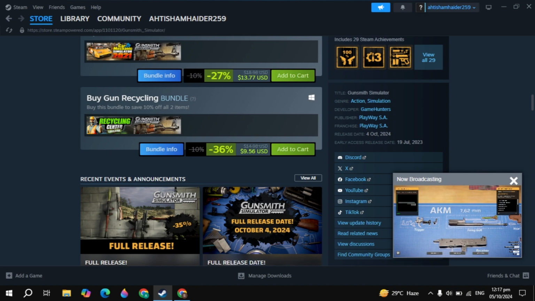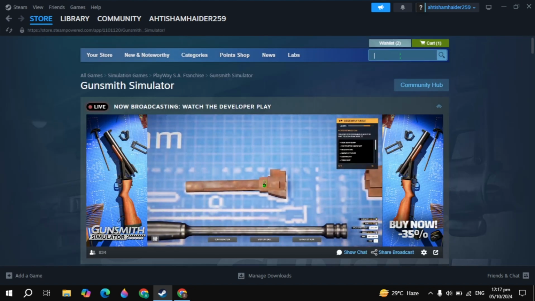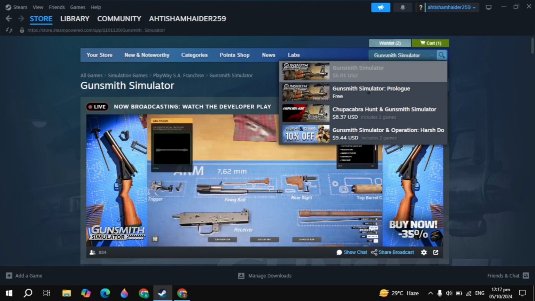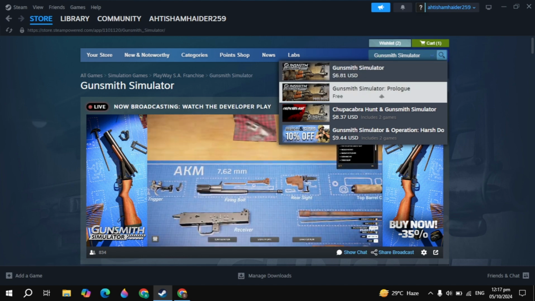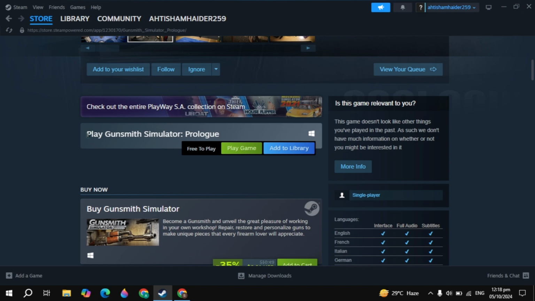But if you want to download its free version, just scroll down, and if you don't find any version here, just search for it. Just click on the top search box and just type here the game, and you will find this free version, so just open it and then click on the add to library option if you want to download its free version.